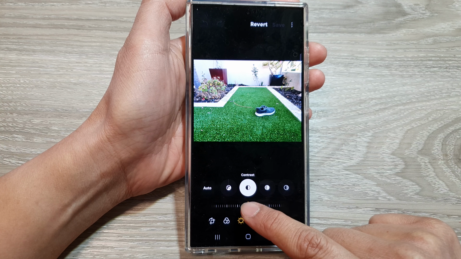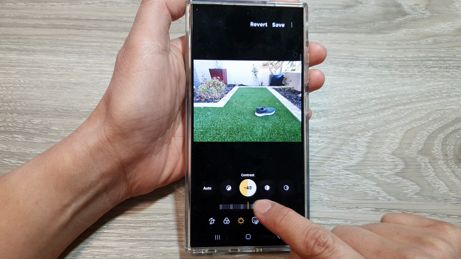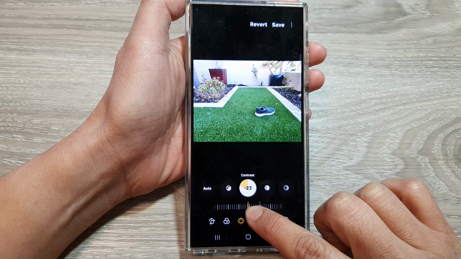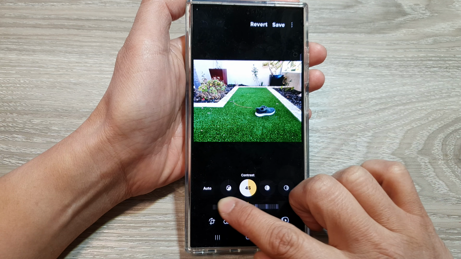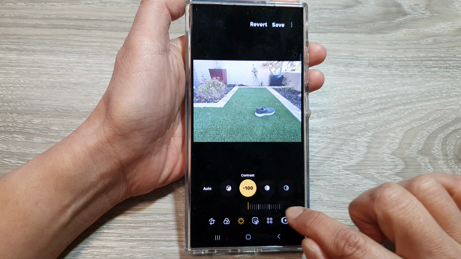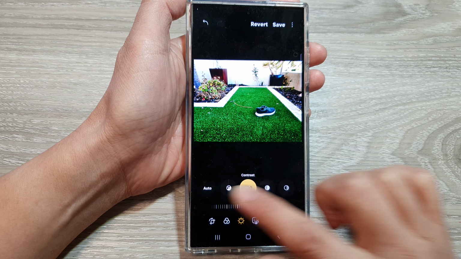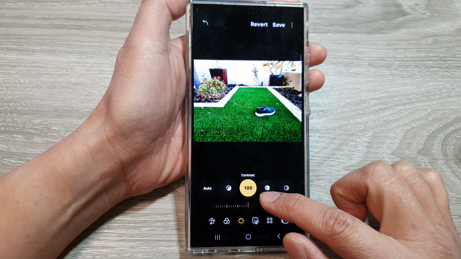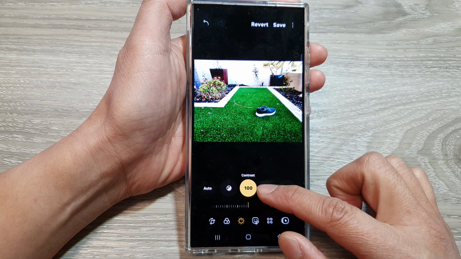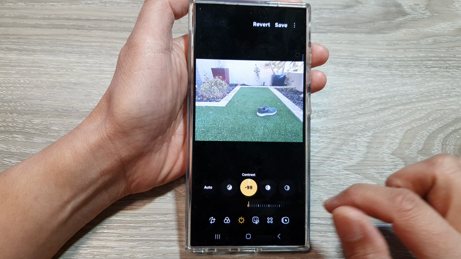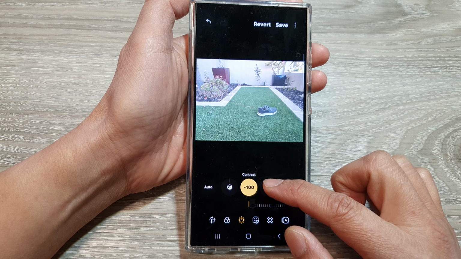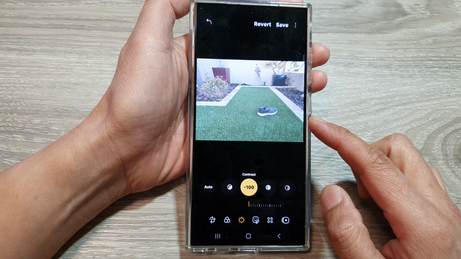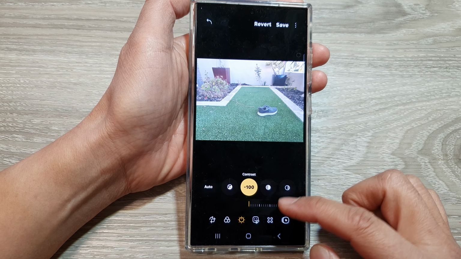Now at the bottom here is the slider bar, so you can drag on the slider bar to the left to increase or decrease the contrast color. So here if you drag it to the left, you will increase the contrast color up to 100%. Drag it to the right to decrease the contrast up to a negative 100%.